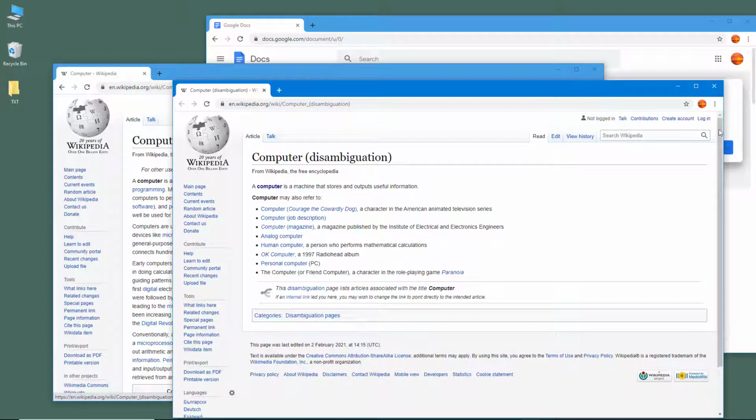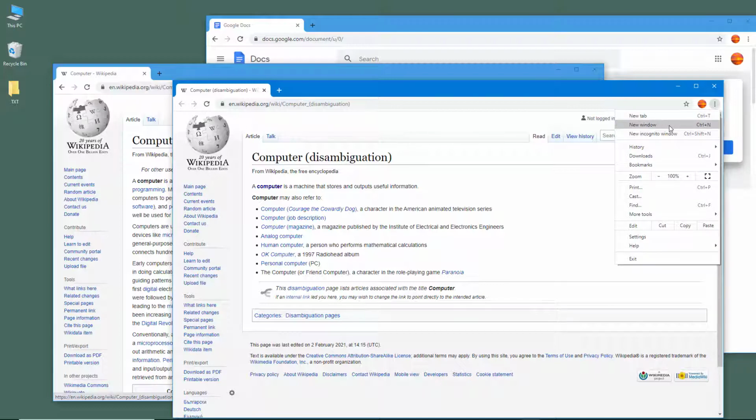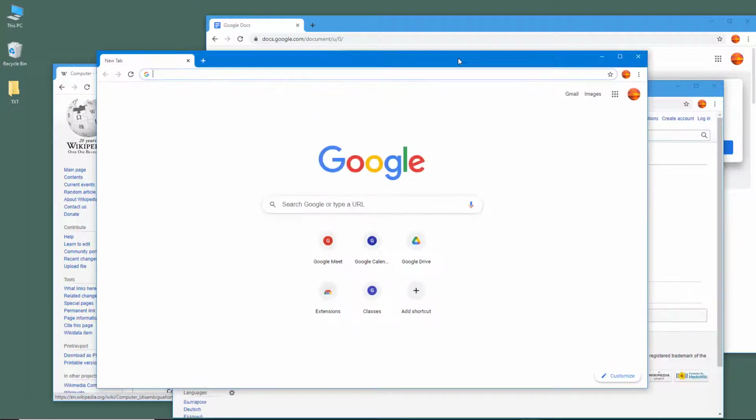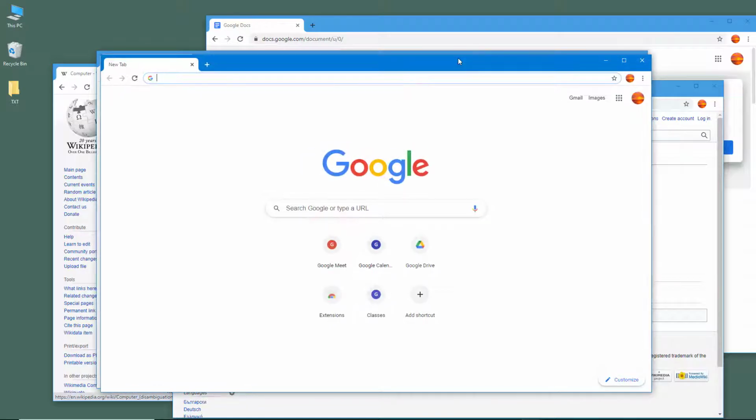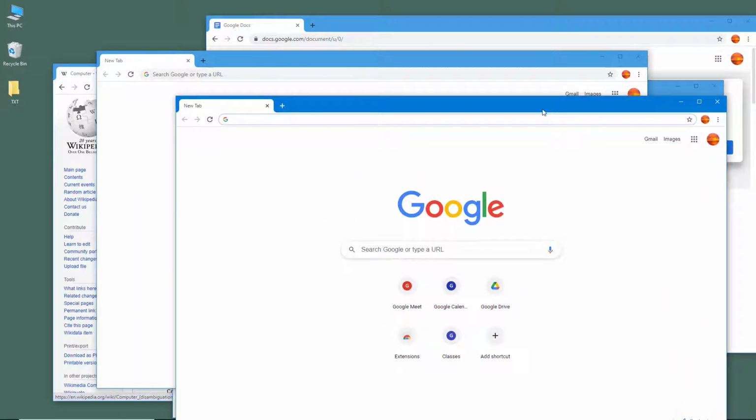If I want to create a new window, then I can go on to the option for Google Chrome by going on to the three dot icon on the top right. And then here you can see that new window is an option right here. You can also press Ctrl N on your keyboard and a new window is there.